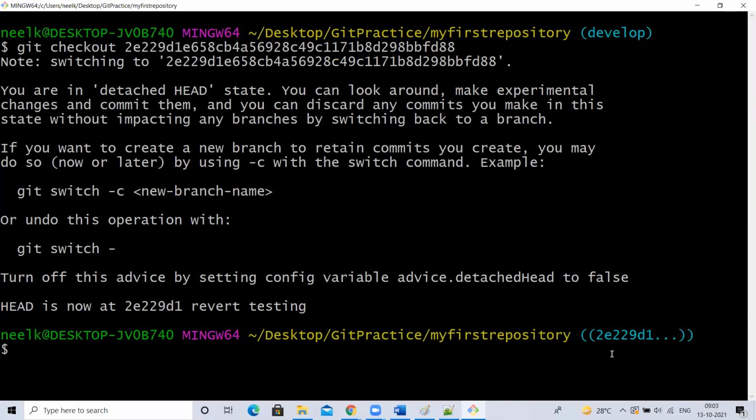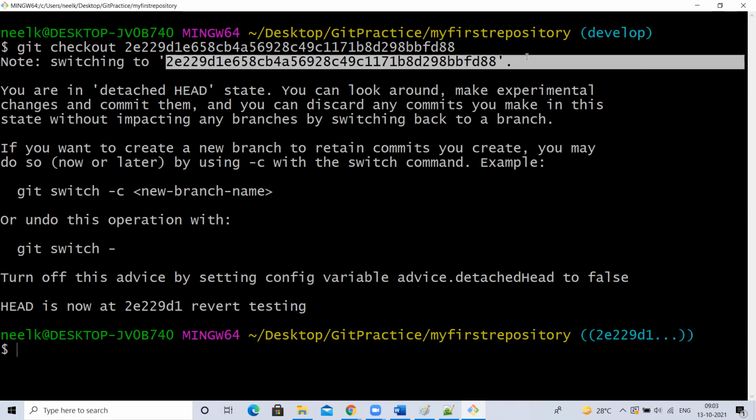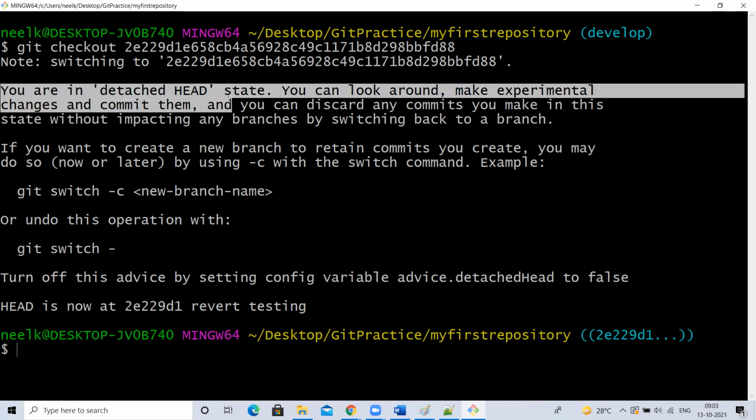Okay, see here, it is showing as not a branch name. Here it was showing a branch name. Switching to this means it reverted the changes, but instead of keeping it as a development branch, it created a new branch, like a new branch, with this commit ID. So it is saying you are in detached state.